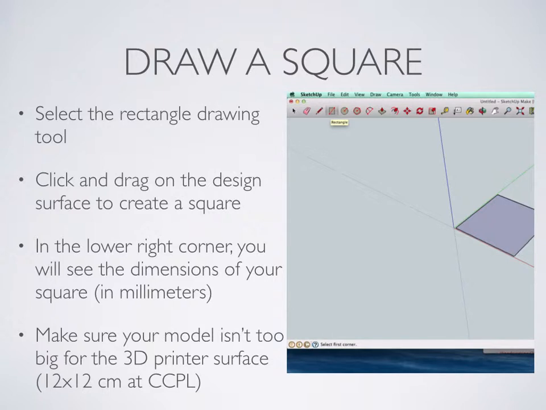blue, green, and red vertices intersect, and you just click and drag like any drawing software, and you'll see that if you want to draw a perfect square, the software snaps to a perfect square pretty easily.